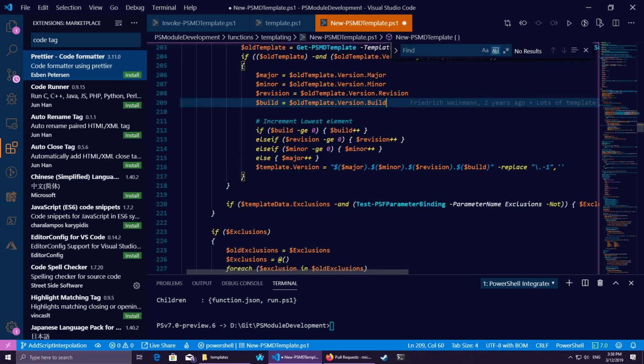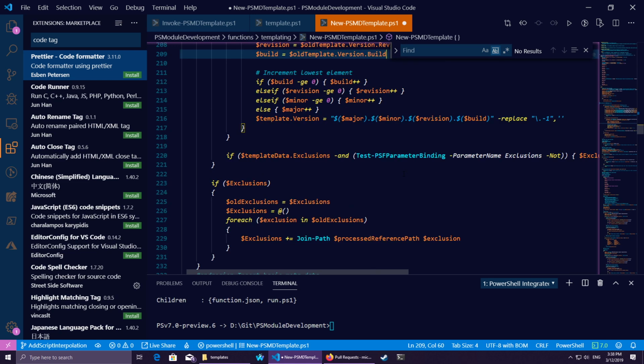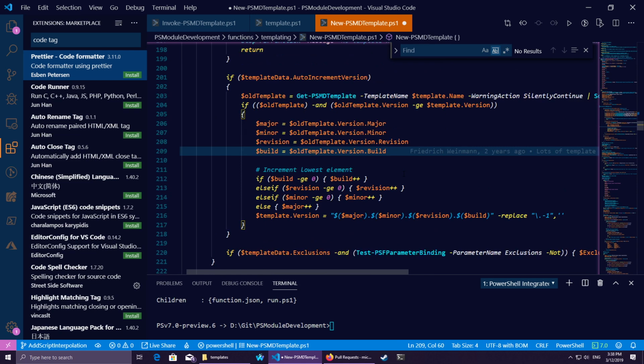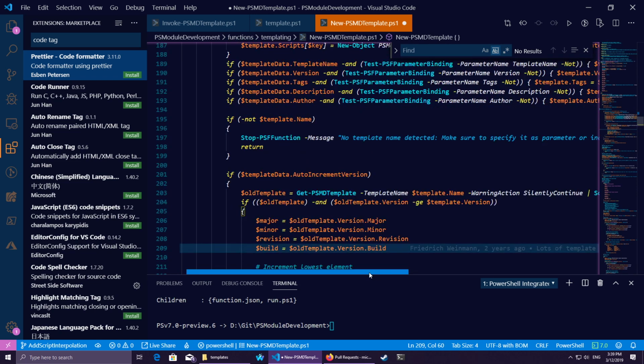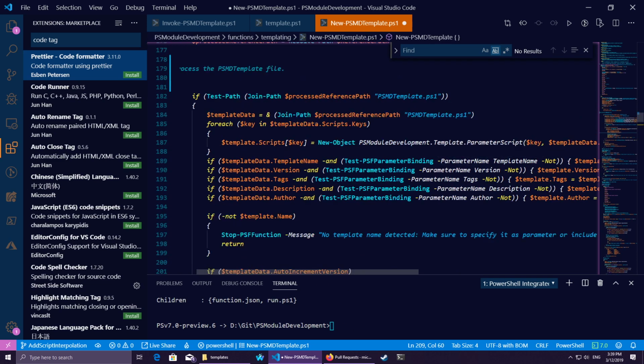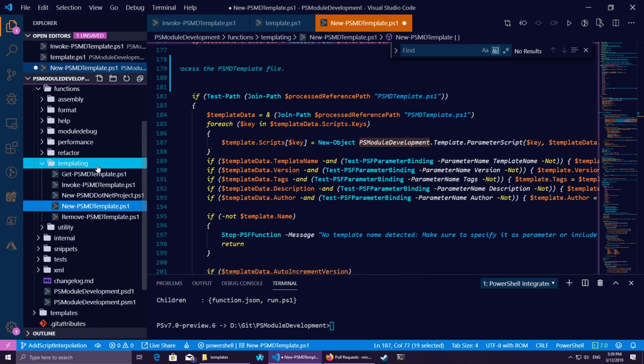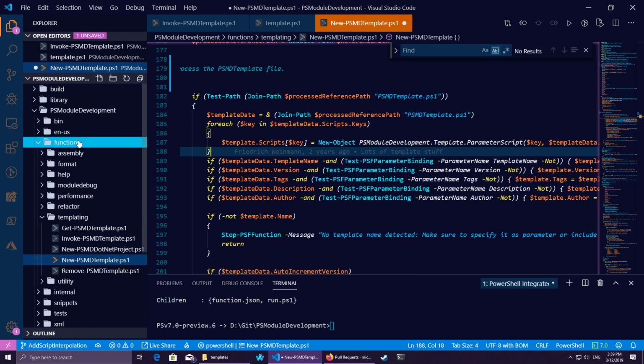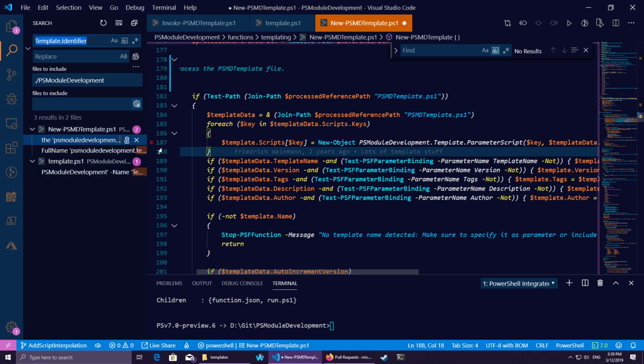So it creates a version. If there's exclusions. Interesting. What's interesting is this specific item here. This here. Templates tags, no template name. Scripts.keys. So it creates this parameter script here. PSModuleDevelopment.template. Is that a custom object class? Or is that a C# class?